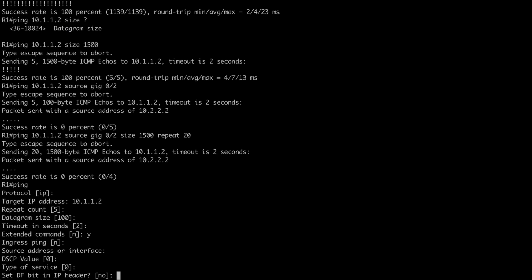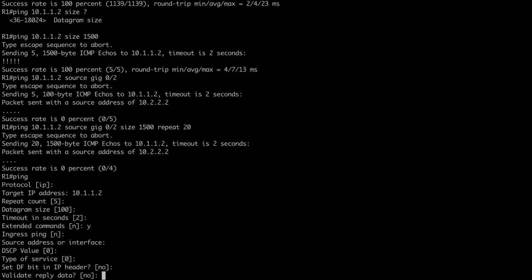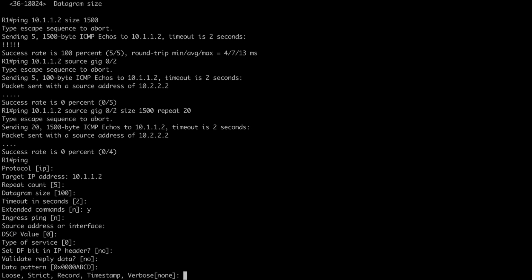This is the bit within the IP header that determines if a router is allowed to fragment a packet. You could define different data patterns to test for specific faults, such as circuit clocking. And then finally, we have the options to choose loose, strict, record, timestamp, or verbose. Loose specifies the hops that the ping should traverse, while strict will limit those to specified hops. Record will display the IP addresses of the first 9 hops that the packet traverses. The timestamp is going to display the round trip time to the destination for each ping, and the verbose option is automatically selected with any of these options.